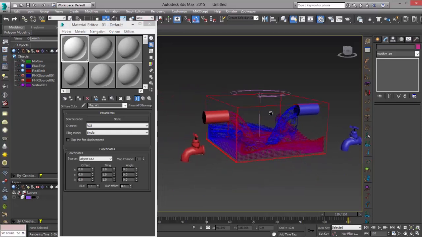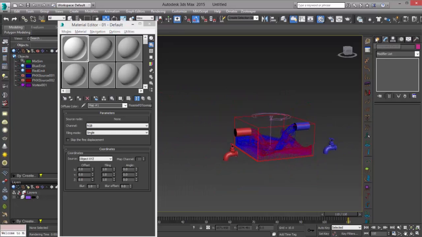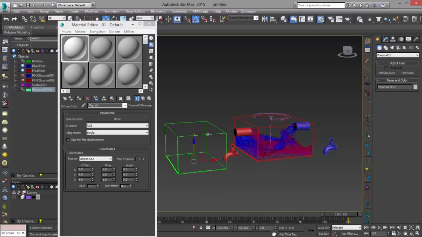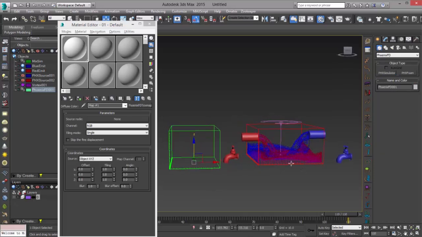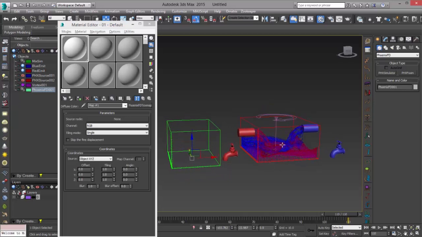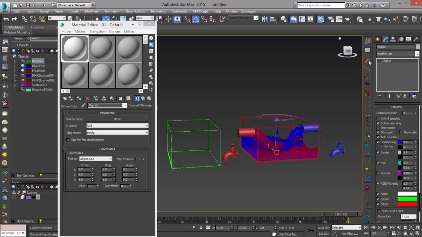So what we want to do is create another simulator that we can reference. Now this is pretty simple to do. Let's go to Create, Geometry, and from the drop-down choose Phoenix FD. We don't really have to worry too much about this simulator, its size, or anything else, because we're really just going to point it to the output cache of this one. That's another reason why it was so important to make sure the output has the RGB channel. So let's just select this simulator and copy its name.